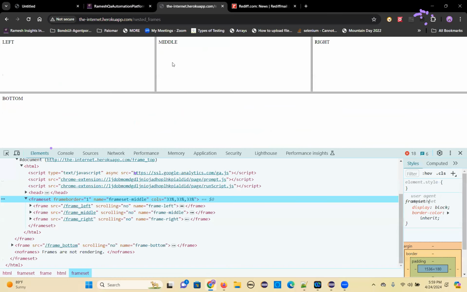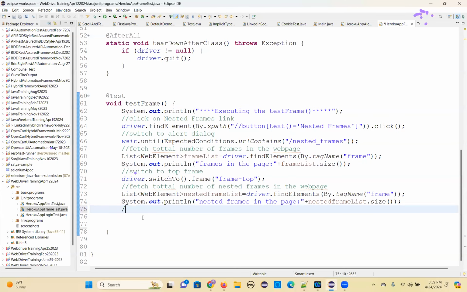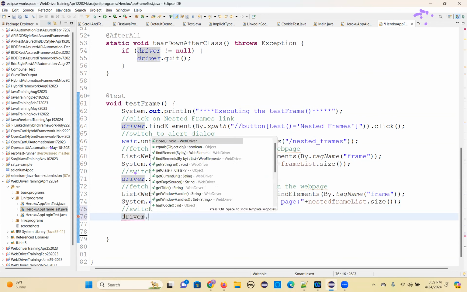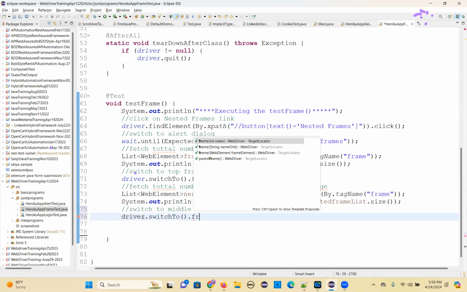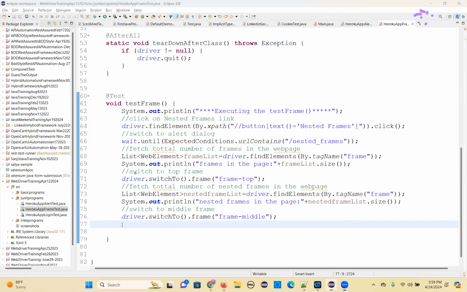Then I want to switch to this middle frame, right? So this is the middle frame. So you have frame middle. You write switch to middle frame. So what is the code? Driver dot switch to method dot frame of. So the frame name you give. The name locator or ID locator or class locator, whatever you want, you can give here. Now I switch to the middle frame.